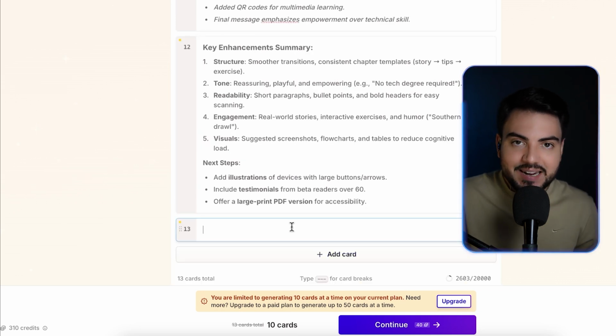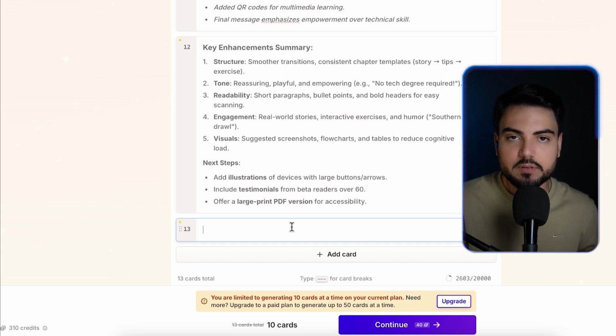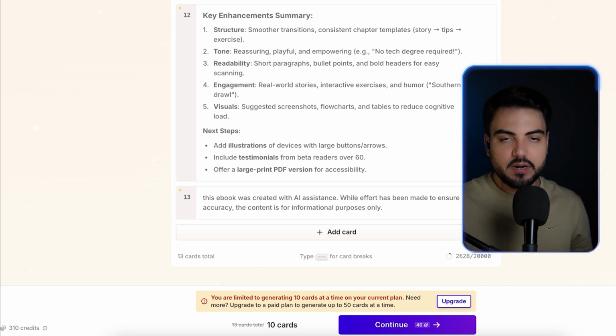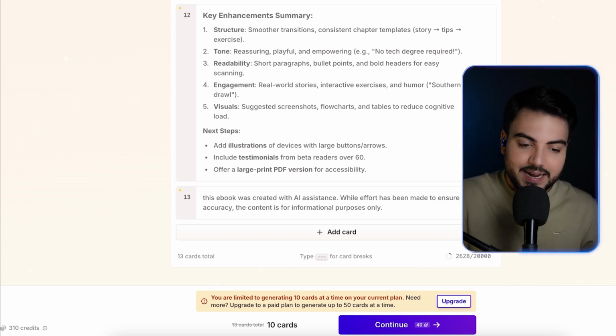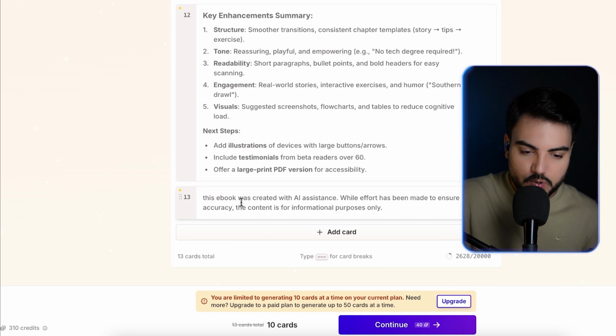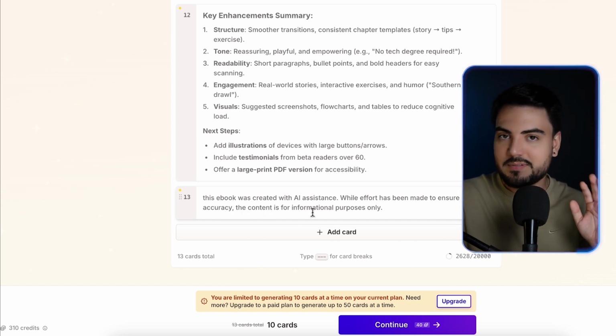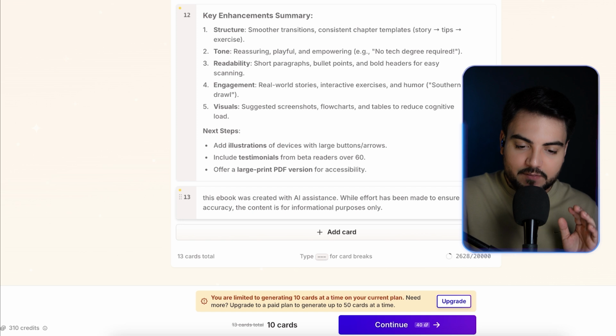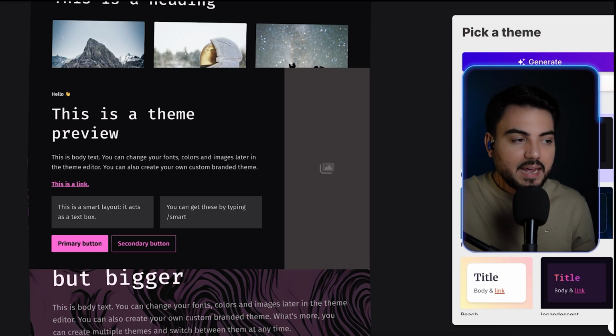And here it's really important to add a disclaimer. The book disclaimer is necessary to protect the author from potential legal issues by clearly stating the nature of the content within the book. So I have made my disclaimer here, and you should make something similar. It's really simple. So this ebook was created with the AI assistance. While effort has been made to ensure accuracy, the content is for informational purpose only.